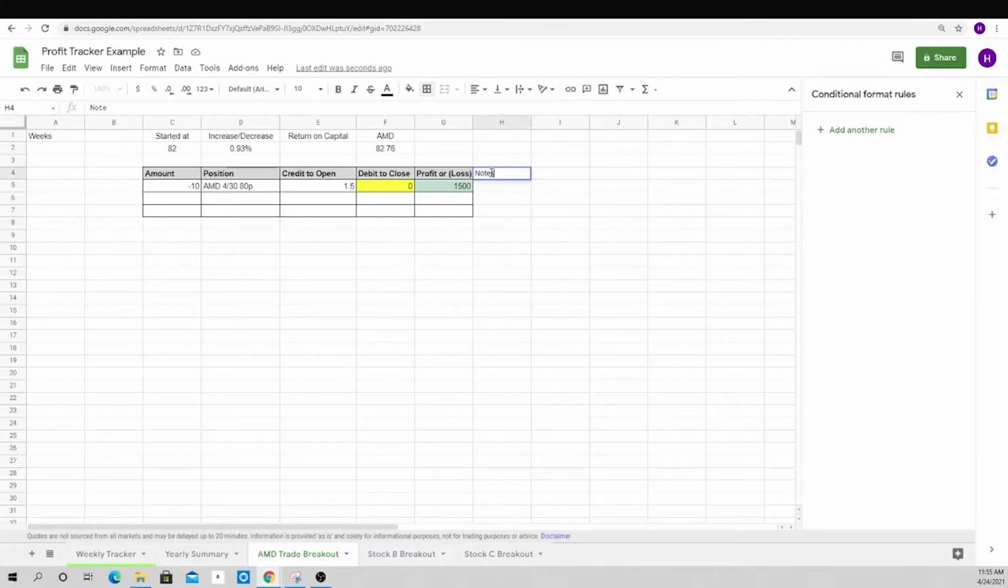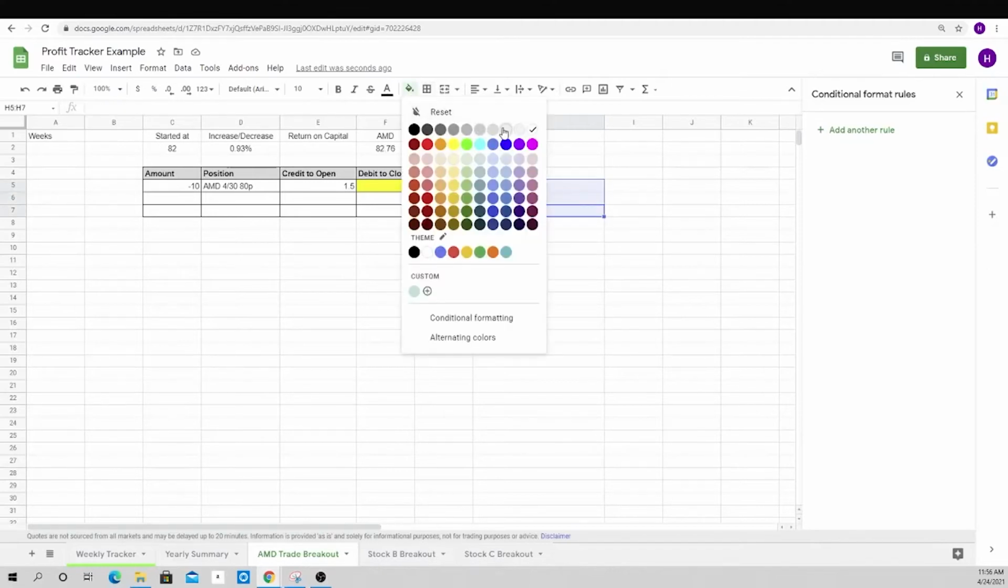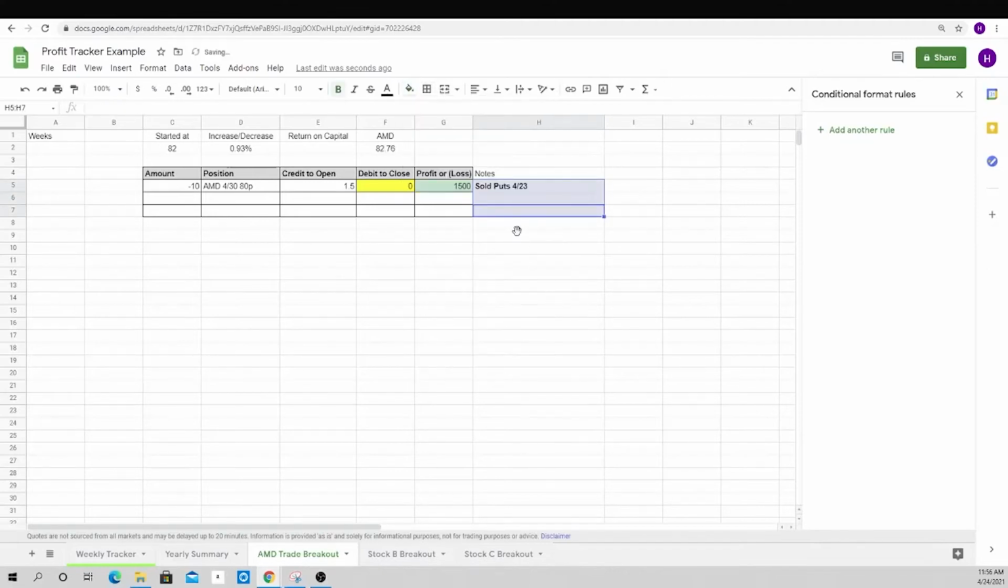And I've also got a notes column out here. It's just to keep some notes to myself, let myself know why I entered certain plays, when I entered certain plays. But we could say we sold puts on 4/23. This typically needs to be a little bit wider because sometimes the notes can get a little bit lengthier. But I like to shade this notes column gray and make it bold. So that's what that looks like right there.